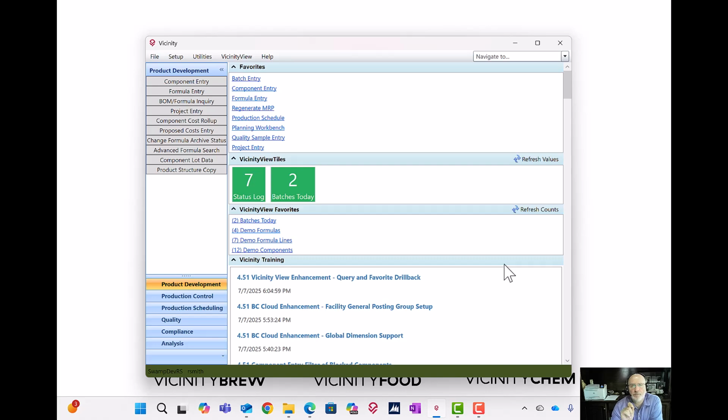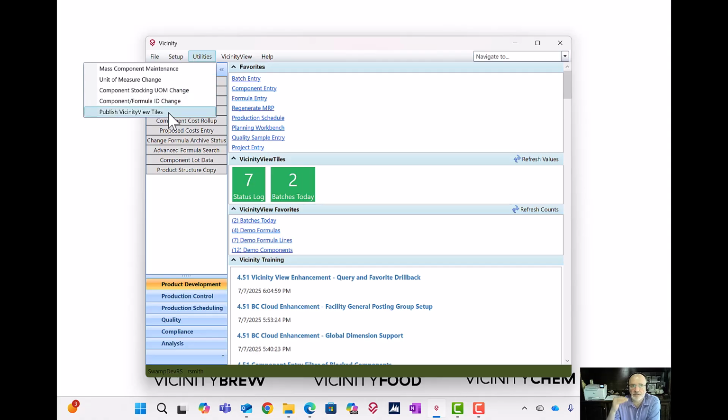In this one, it's more of an administrative or IT type role, where you might want to copy one or more tiles from one user to another user's profile so they don't have to go set up the tile themselves. It's just an easy way to collect a bunch of tiles and give access to other users. And the way we do that is through a utilities menu item. So we've added this functionality under utilities.